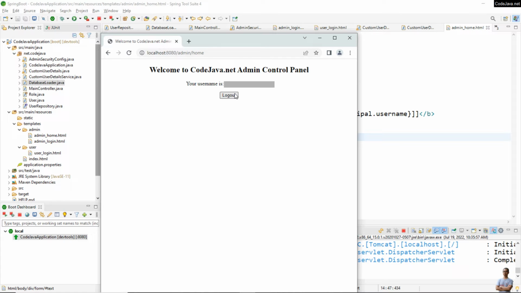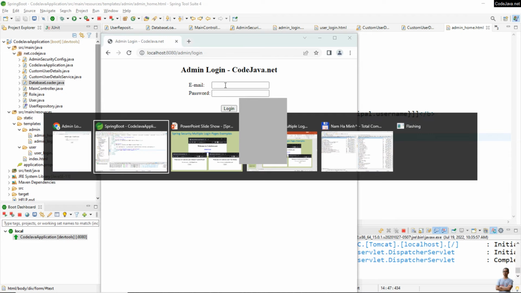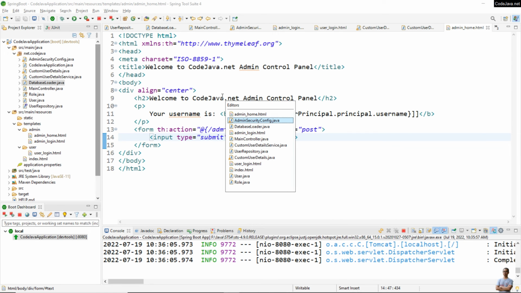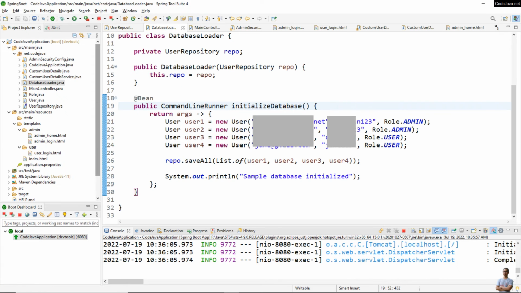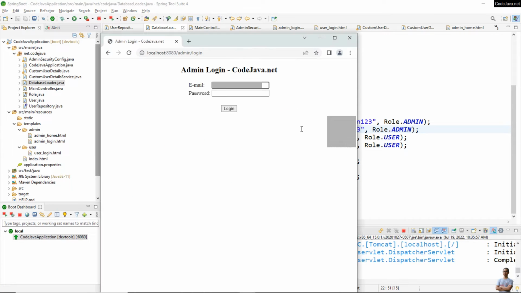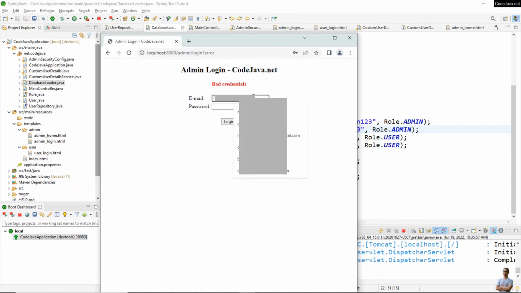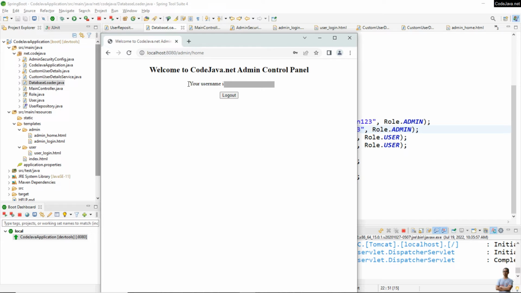If I click logout, I return to the home page. You see admin login again, and this time I log in as the user david@gmail.com here. Enter wrong password, you see the error, and enter correct password. You see the username is david@gmail.com, and click logout.